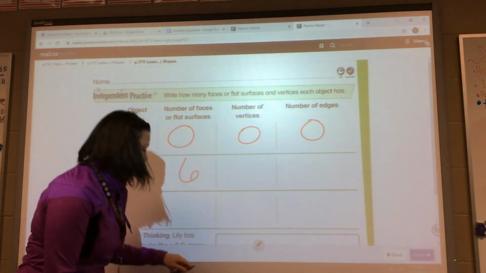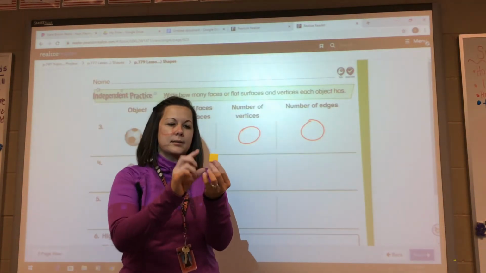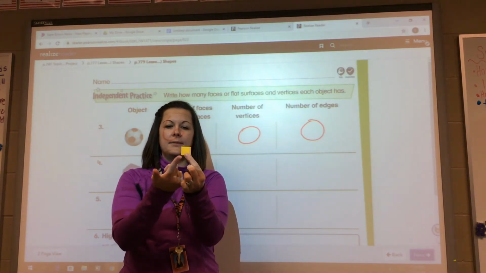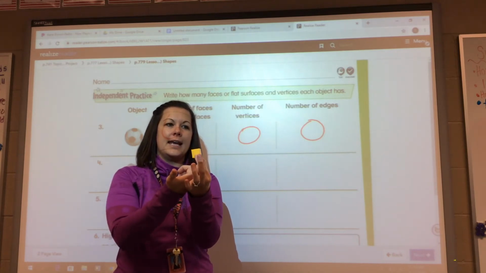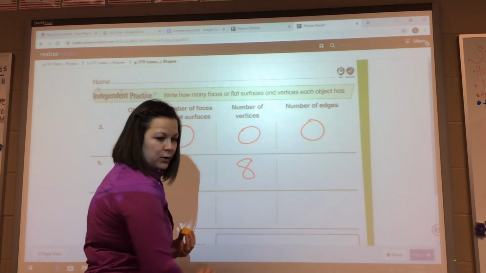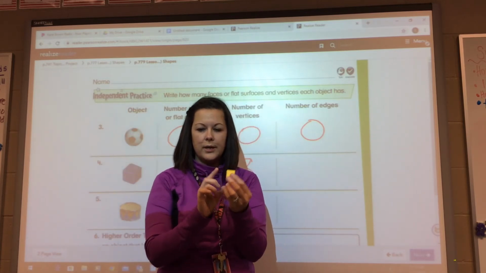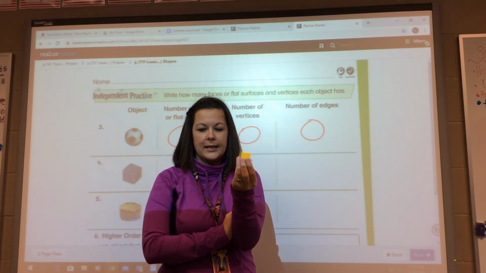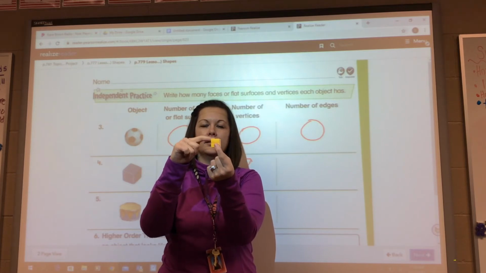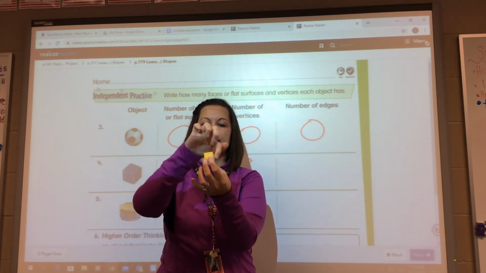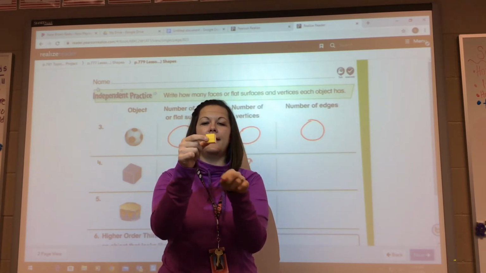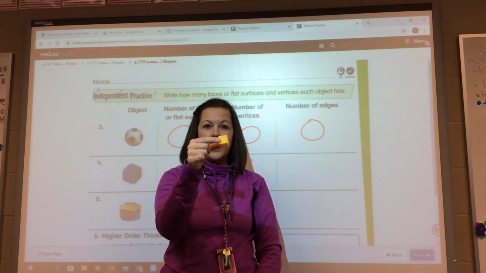Okay, next we have our vertices, which are our points. 1, 2, 3, 4, and the bottom, 5, 6, 7, 8. Okay, we have 8 vertices. Again, I encourage you to see if you can find a dice at home. Okay, and then let's go ahead and count our edges. 1, 2, 3, 4, and the bottom, 5, 6, 7, 8, and our sides, 9, 10, 11, 12. There are 12 edges.